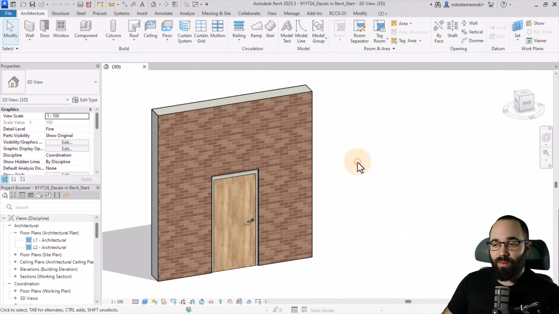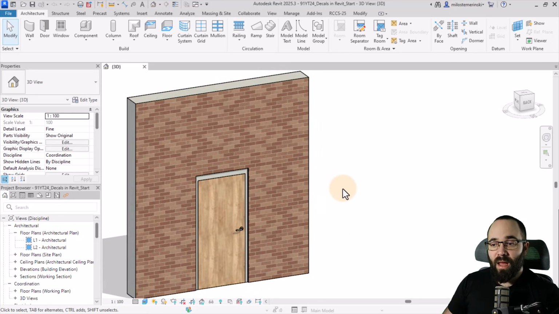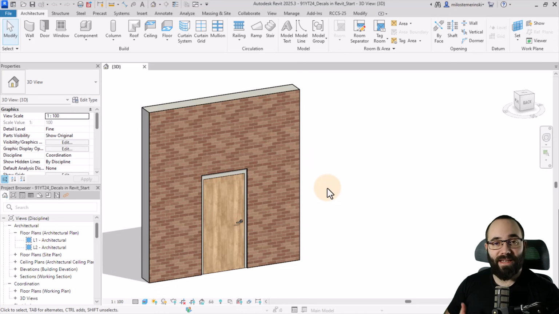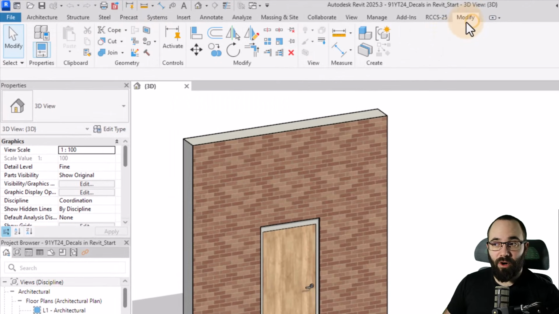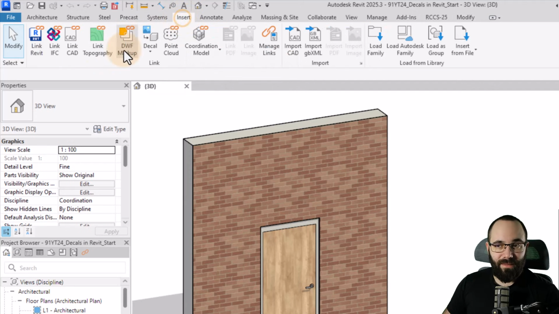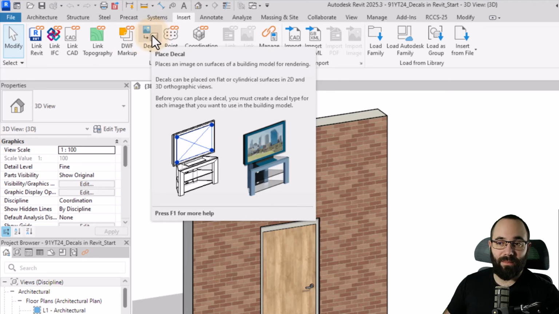And here we are in Revit. We have a simple door and a brick wall, and let's say that this is an entrance to a bathroom and we want to add some sort of a sign that says, well, this is a bathroom. So let's see how we can use decals to achieve that. Now, to find the decal tool, you need to go to the Insert tab, and quite inconveniently it's located over here. I don't like this. I would prefer it to be here on the Modify tab on the Geometry panel next to Paint, but this is what we have.